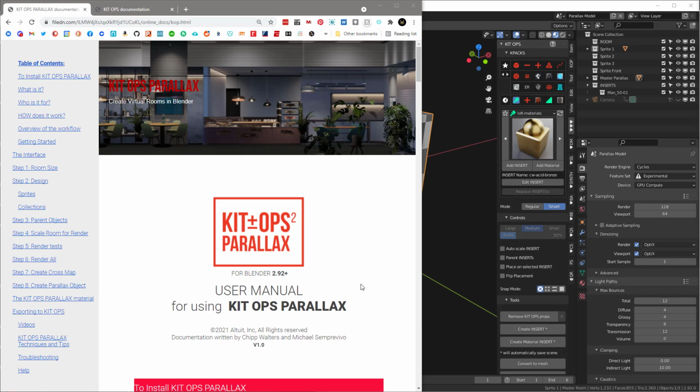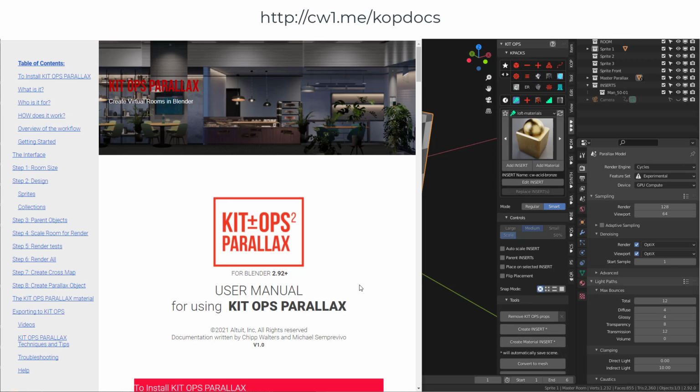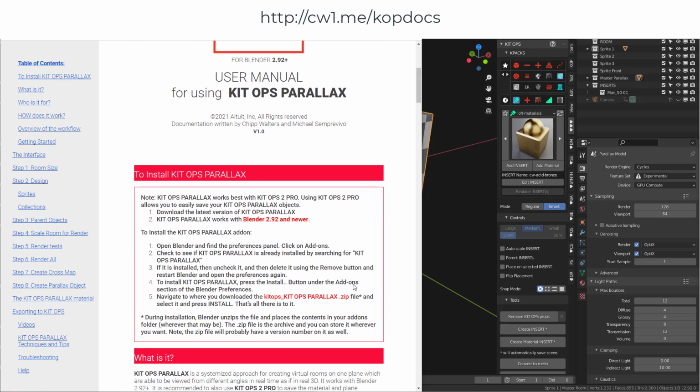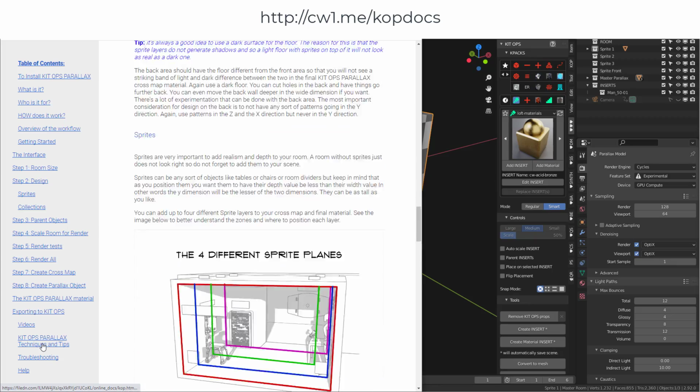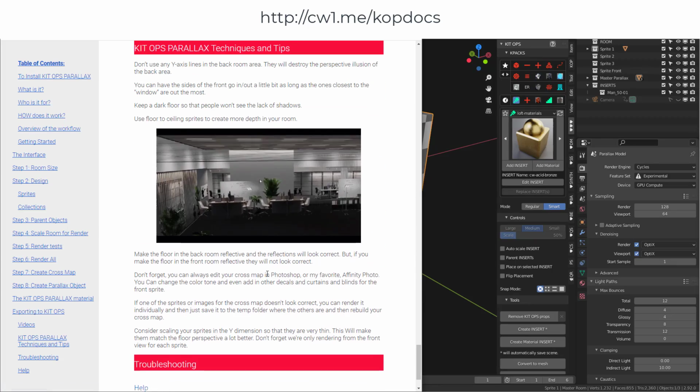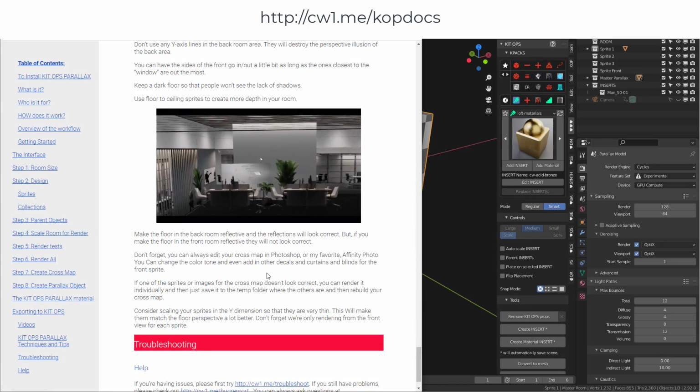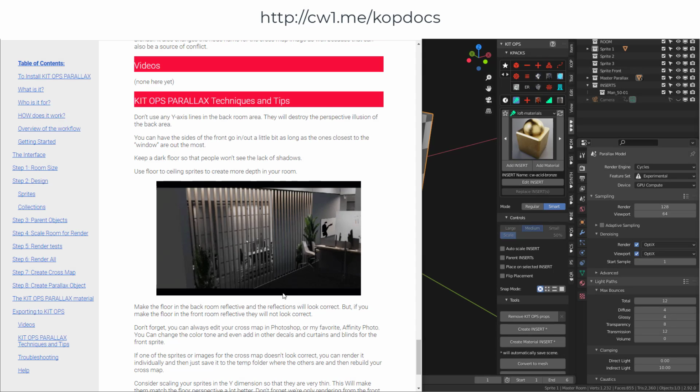So one thing you're going to want to be able to find is the KIT OPS Parallax documentation. It's really easy. Just check out the link in our description, and in there's a lot of information about things like how to install the Parallax add-on and much more. And in particular, you might want to jump down to this techniques and tips area, because there's a lot of interesting things there that you might want to be aware of as you're designing your own room.